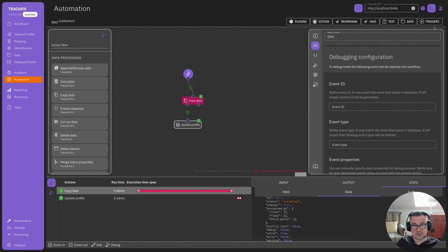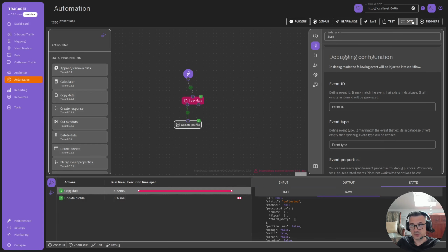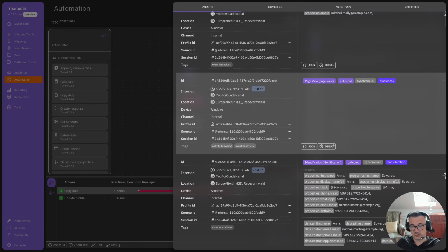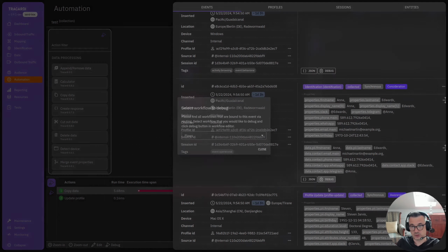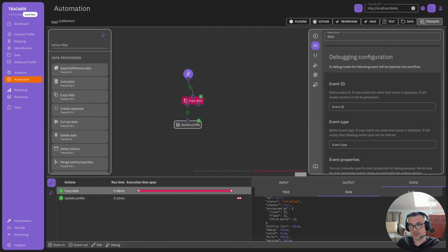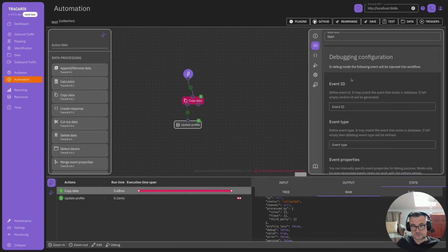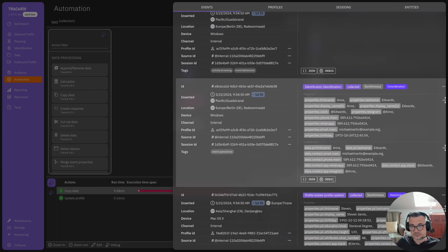This is my test flow, and you can see that in triggers I have a connection between event identification to this workflow. So if I delete this, you will notice that when I go to the data and try to debug it, there will be no workflow connected. So let's go back and connect it again. You can select any event source, and now let's debug it.